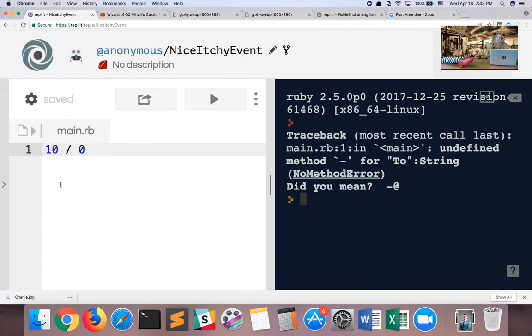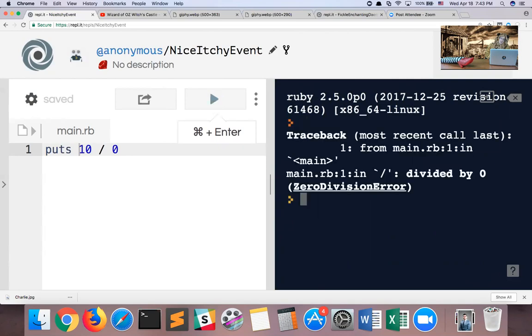In any case, if you did know math, you would know that in math, you cannot divide things by 0. So if we attempt to do that in Ruby and we say puts 10 divided by 0, we get an error message. Now let's dive right into it. We can see that there is an error on line 1. And what is the error? It is divided by 0. That is the name of the error, and it's saying, hey, you're not allowed to divide by 0 in Ruby. So we encountered another error.